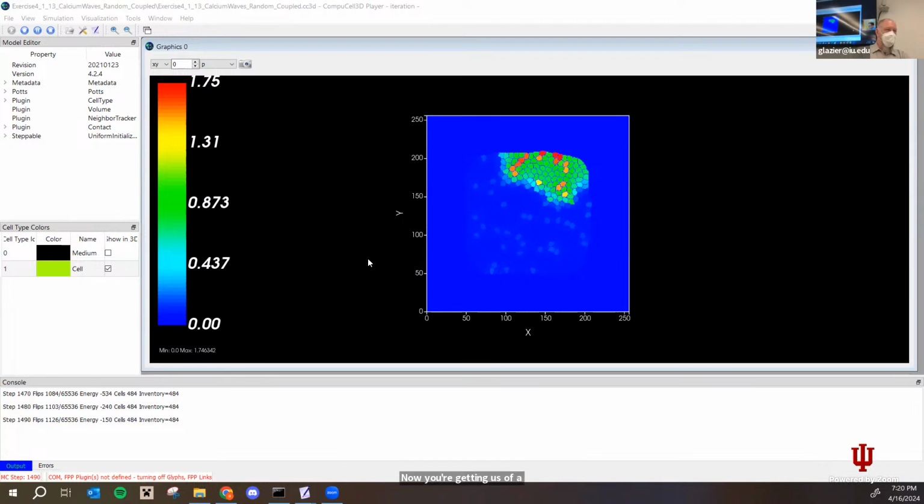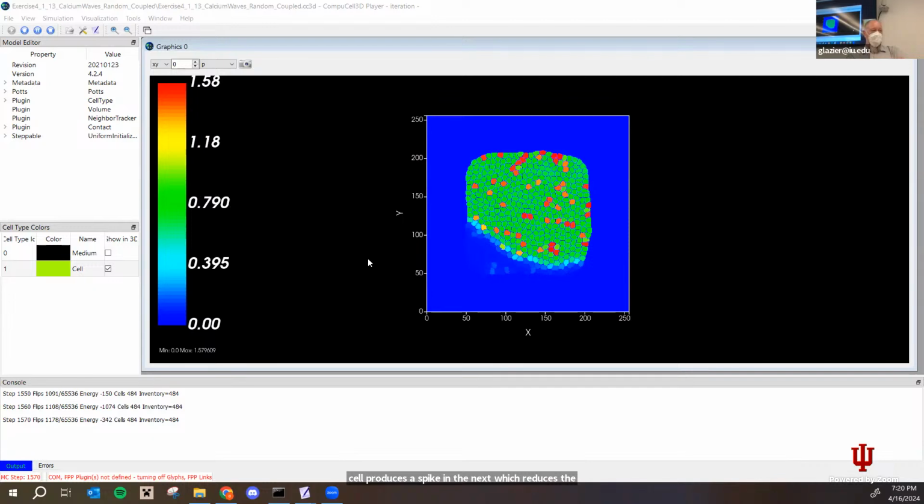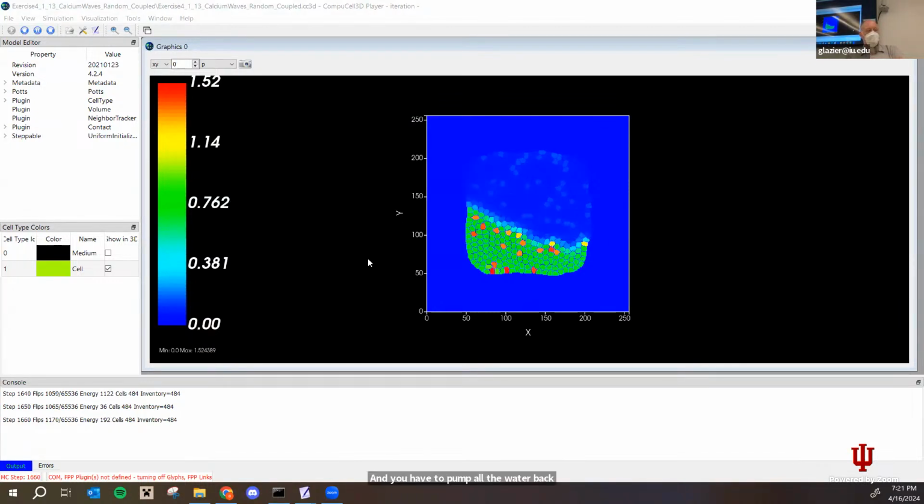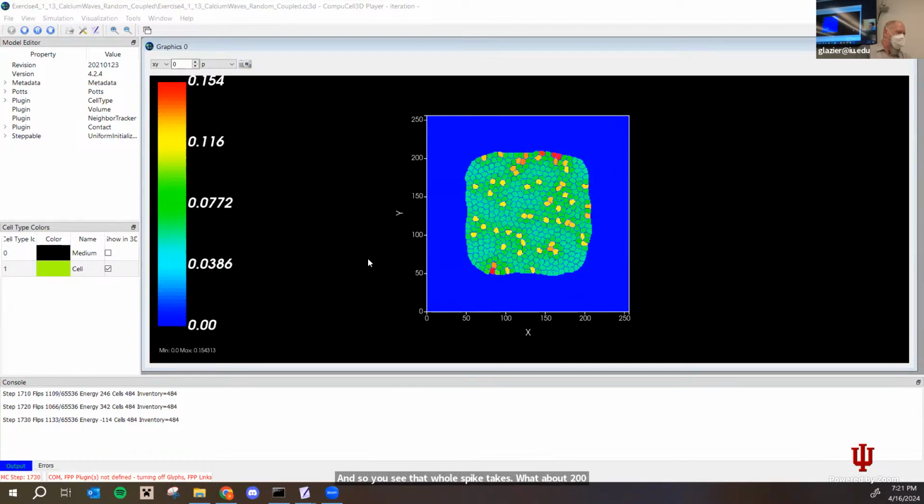Now you're getting a wave. So you're getting this wave of calcium. Calcium in one cell induces a spike in the next, which induces a spike in the next, which induces a spike in the next. Why do you not get continuous spiking? Well, once the calcium's all released from the endoplasmic reticulum, you can't spike. Everything settles down, and you have to pump all the water back uphill for it to fall down again. And the repumping of the calcium back into the endoplasmic reticulum takes a while. And so you see that whole spike takes, what, about 200 time steps.